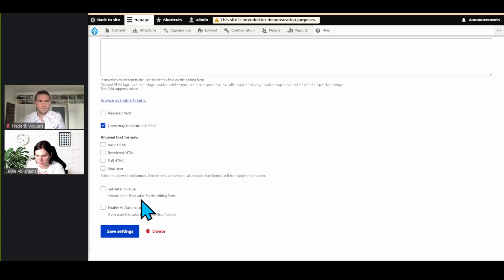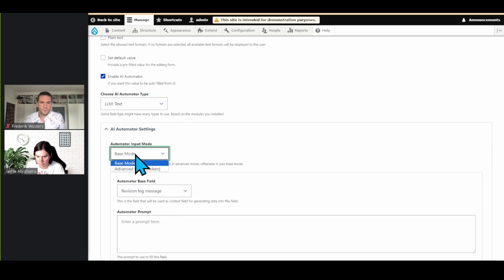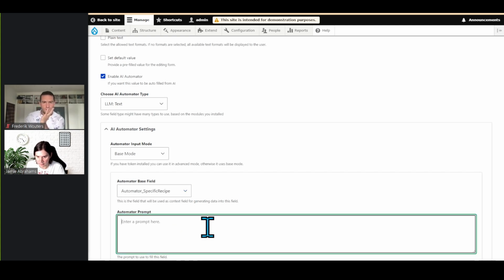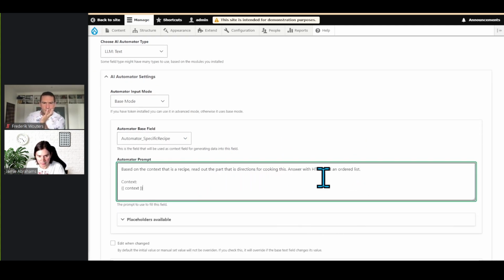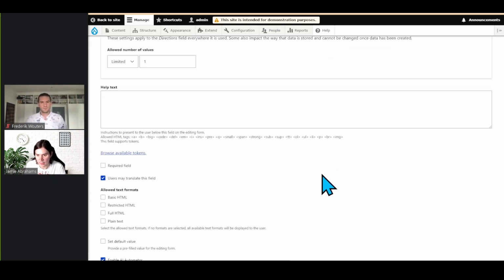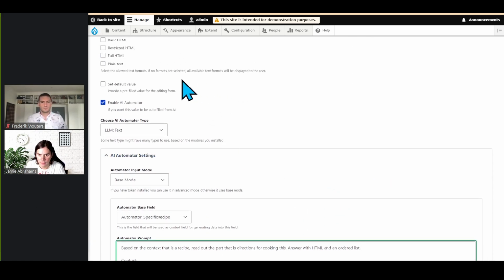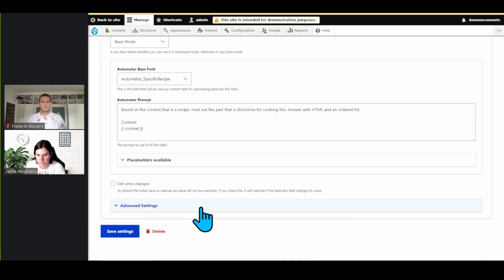It's normal plain text, enable AI Automator. We're going to use the text one again, not simple. We're going to use base mode. Take that, put that in here. Read out the part that is directions or cooking for this, answer with HTML and an ordered list. So that's another thing that we're doing here, is that because this is a formatted text field, does that mean we actually need to make it so it can use the text format? No, because it allows all available ones.